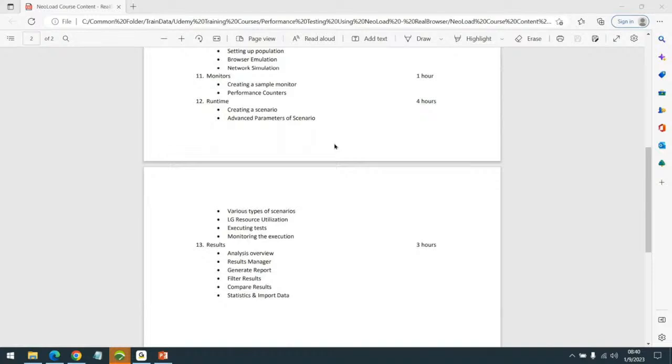That we will discuss. And then with the results, we will look at how typical real browser results will look like, and how we can use this results manager, generating a report, comparing our results, etc. So this is the course content, and I will also share this content in the group. Okay. Any questions?